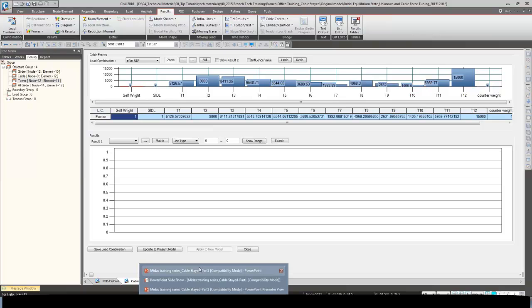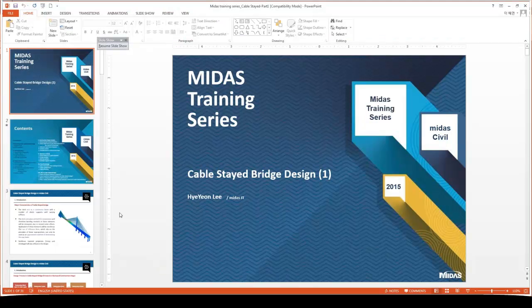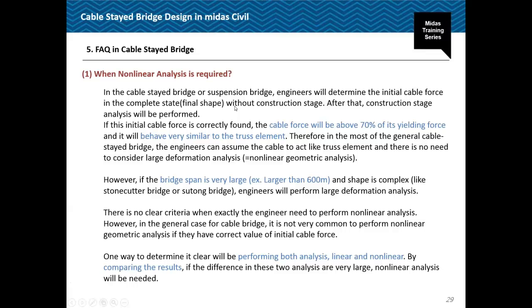So up to here is the main part I prepared today. And I have two more slides. When you are dealing with technical support for an engineer who is doing a cable-stayed bridge, sometimes they can ask you when they need to use the nonlinear analysis, like the equivalent truss element or even the true cable elements, when I should do that. That is not exactly about the program usage, and there is no clear criteria for when exactly we should use the nonlinear analysis and when we do not need it.